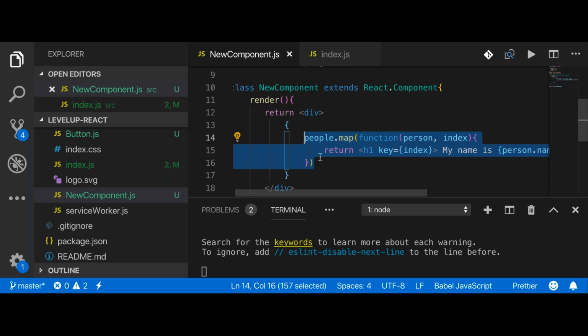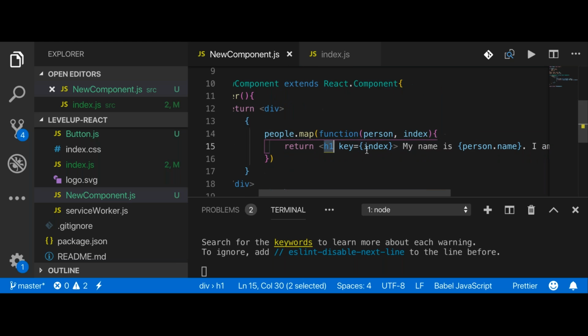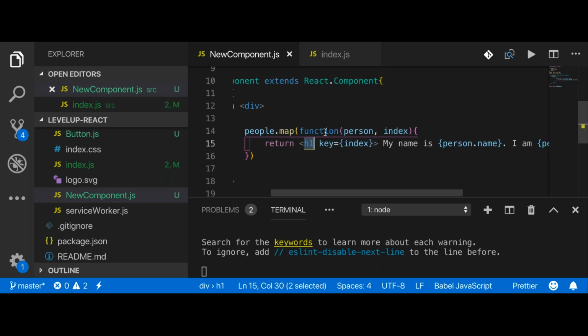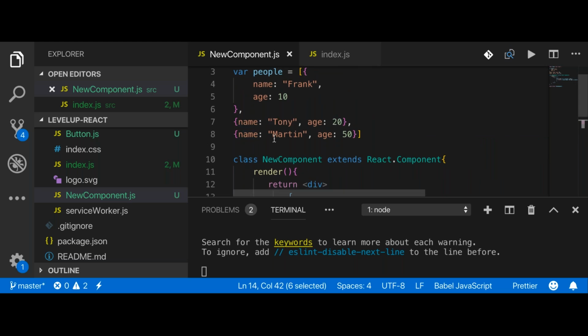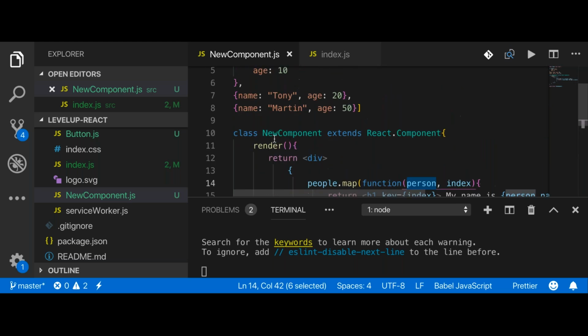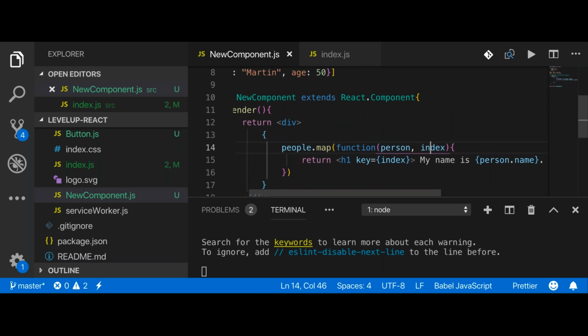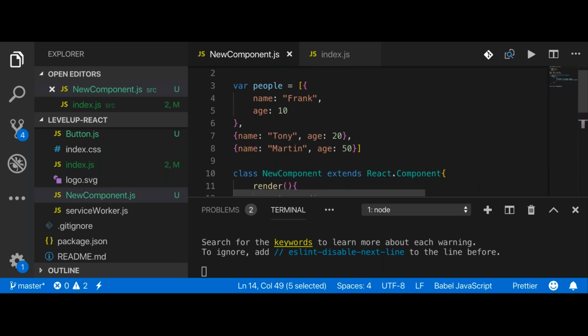So we're looping through, we're saying people dot map. We are saying for each person, return this H1. The function we pass to map gives us the person, so this gives us Frank, Tony, and Martin. And we want to get the index. The index is the location in the array. So the location of Frank is 0 because arrays start at 0. So he's the first person there.